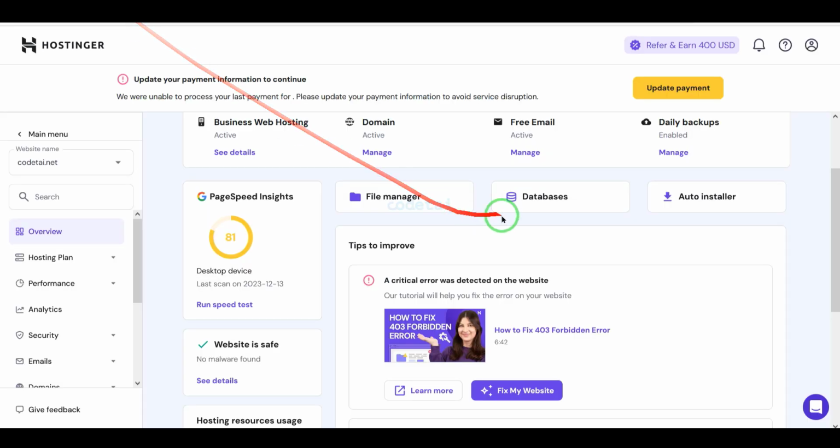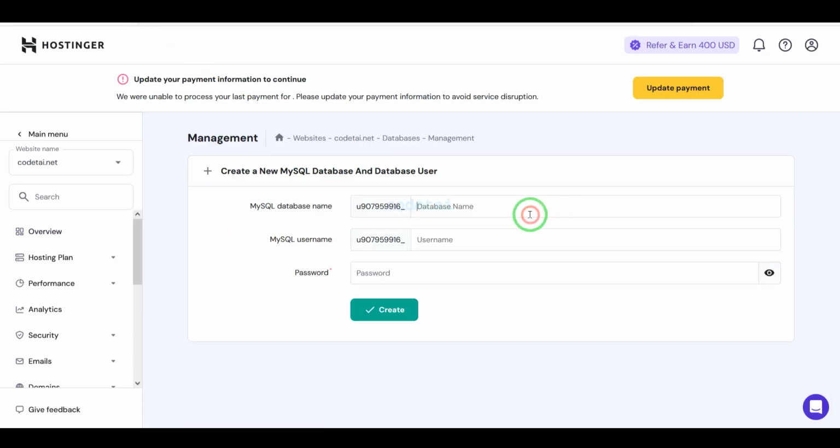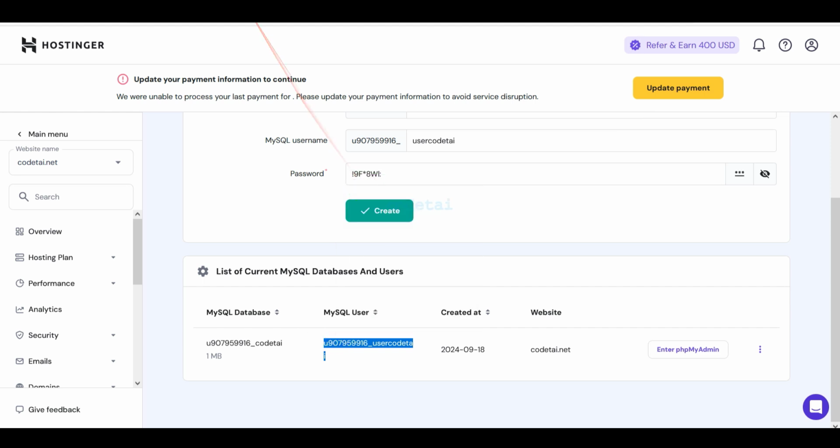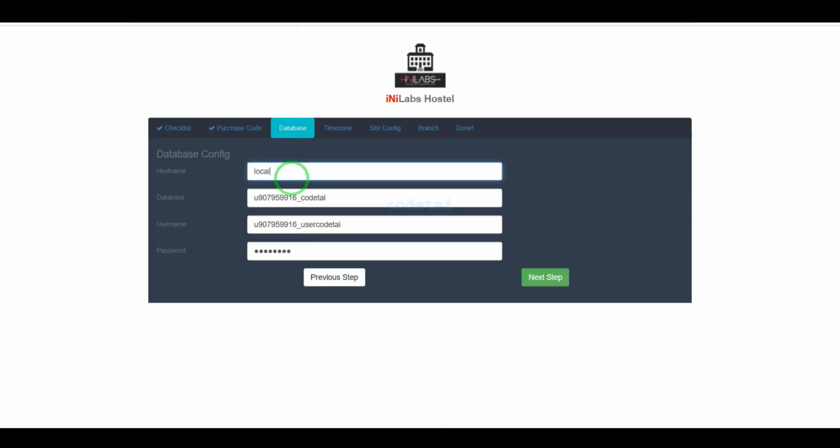Now we will learn how to create a database in the hosting panel. Then we will learn how to connect the hosting panel database information to the website. For this you have to follow this video completely step by step. Then we have to go on to the next step.